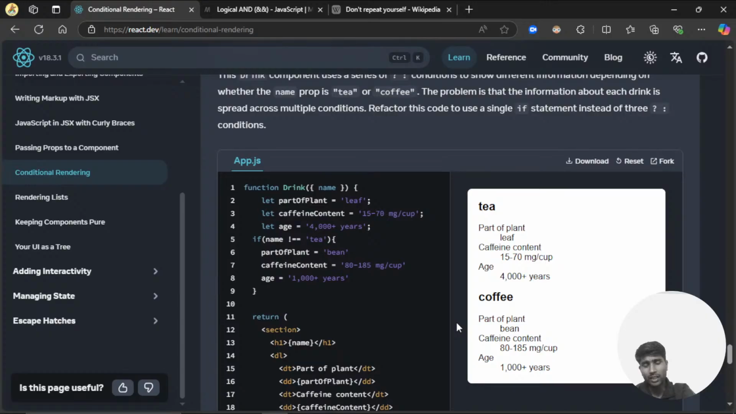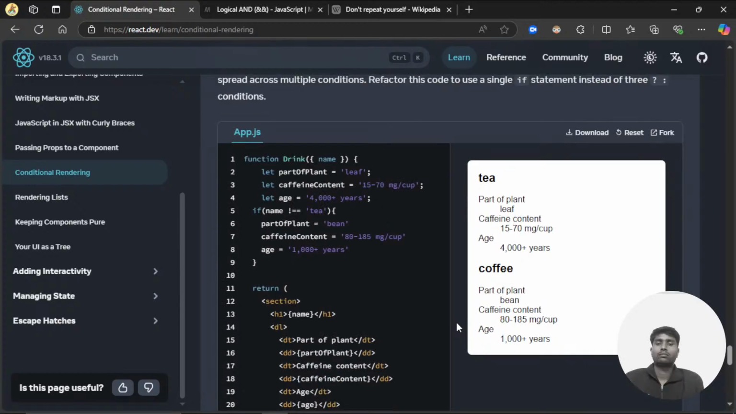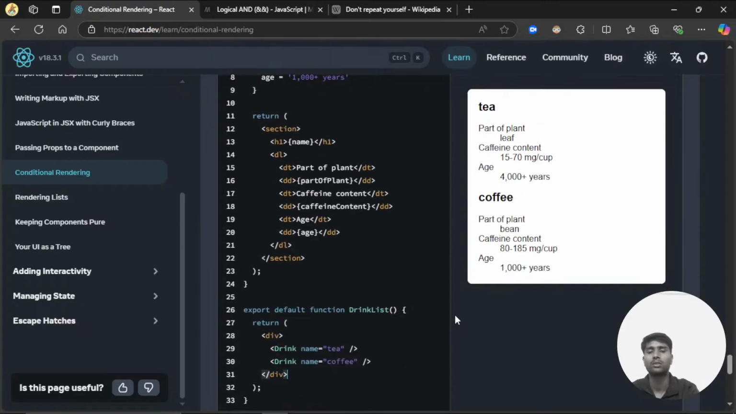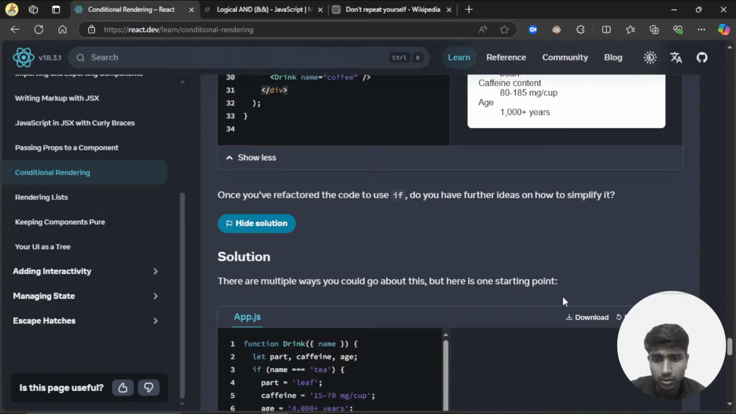Okay, to simplify this, the best way is to use it like this only. Basically both the data are required at once, and storing both the data in the variable is required. So let's see the solution first.